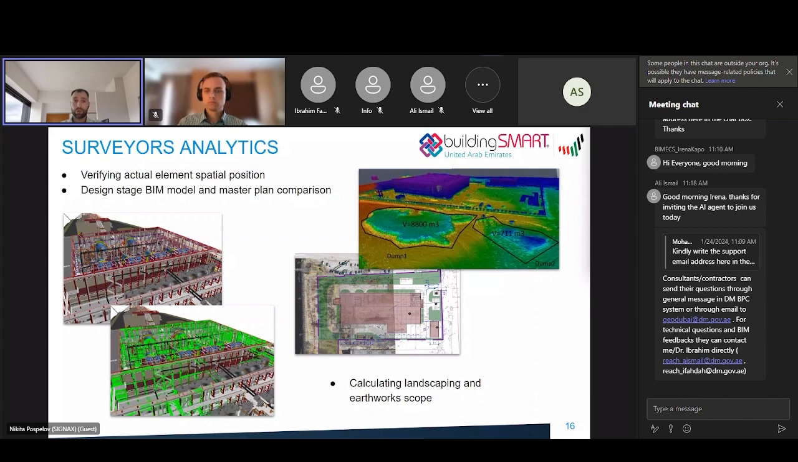Surveyors play a crucial role in the BIM process. Their analytics involve verifying the actual spatial position of the elements, comparing BIM models with master plans, and calculating the scope for landscaping and earthworks. Good results show in orthophoto maps compared to large development master plans and utility master plans.